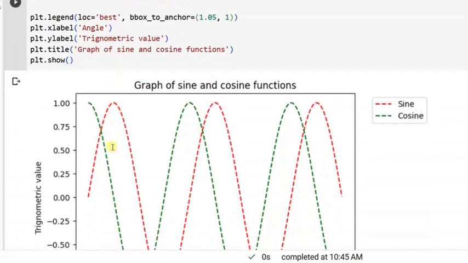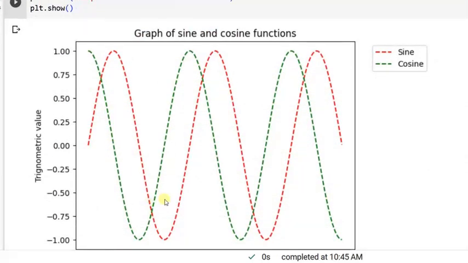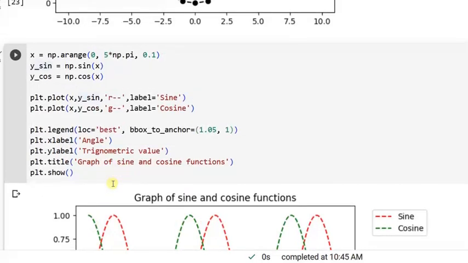Okay, so this is the graph I'm getting now. Let's see the code, and then we'll come to the graph again. So here I'm writing x equal to np.arange, starts from 0 and goes up to 5 times np.pi. That's the pi value, right? You know pi is 3.14, so instead of writing 3.14, I can use np.pi. Numpy has this variable pi built into it. So I'm writing 5 times pi.